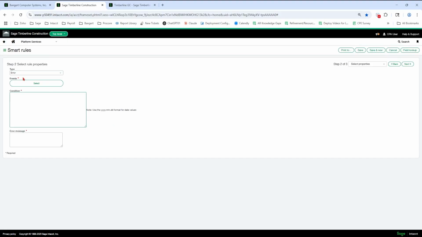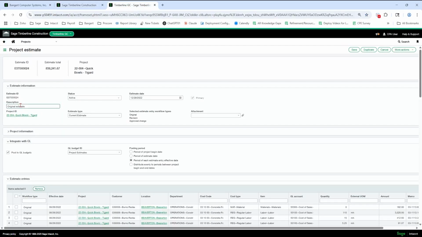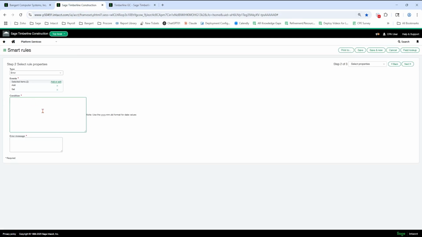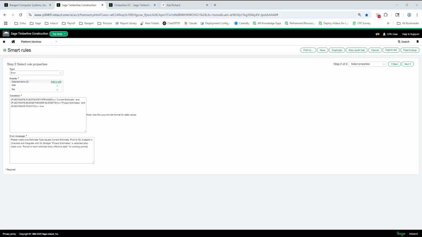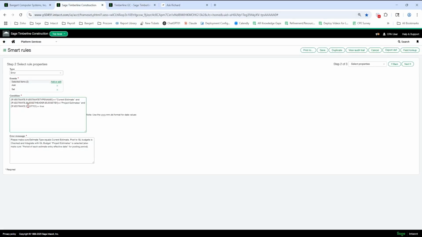be correct. So I want it to error out when I add or edit an estimate if my estimate type does not equal current estimate and if I don't have integration buttons on. So I'm going to write this and we're going to populate this in, and we'll also have one for your entry lines as well. Okay, so let me show you here what this condition is going to be. Okay, and here's that smart rule filled out. So we have the estimate type equals current estimate.